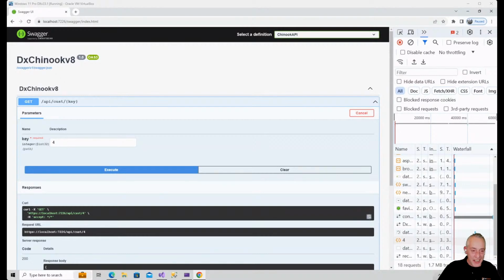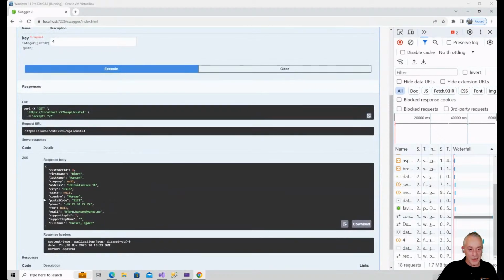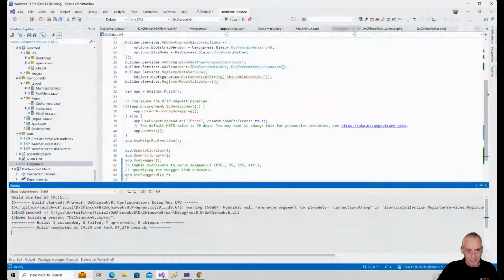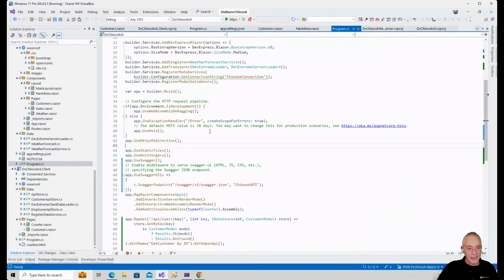I'm specifying a key, and I am calling that endpoint that I just configured, and here we'll get our customer. So this is, well, I think this is quite cool because we can minimize more code, which is what I love. So let's go for that.